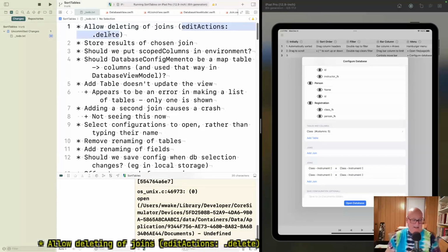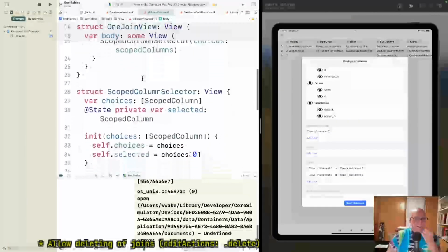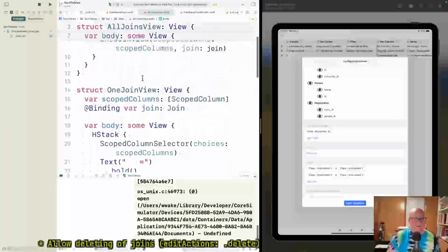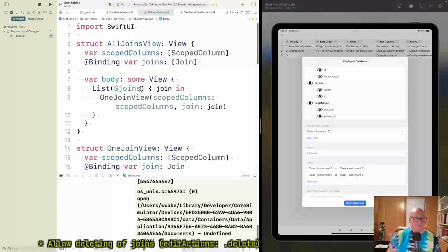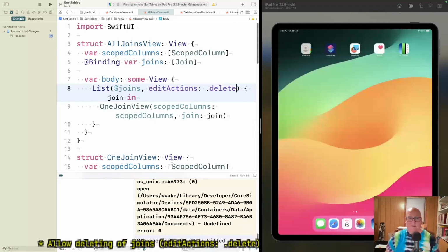You just need this editActions delete on the list that creates it, which is up here somewhere. AllJoinsView list. Yeah, this thing. So that just says on this list, I want to have delete available. All right, so let's see how that goes.